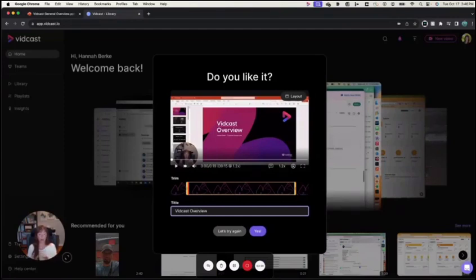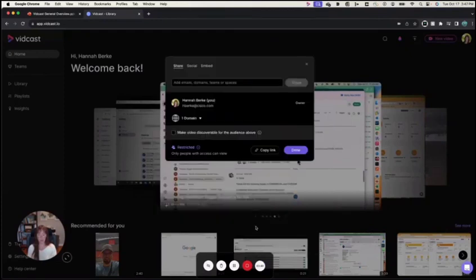Now, we do have so many other editing tools, but I will get to that in just a bit, but we do give you these two options right away before saving your vidcast. Once you do save your vidcast, you will be taken to your share settings.